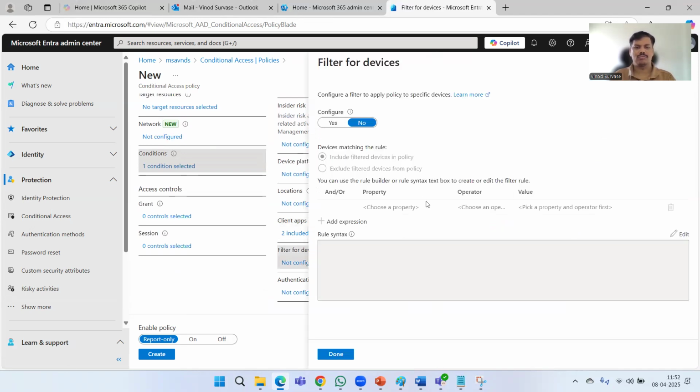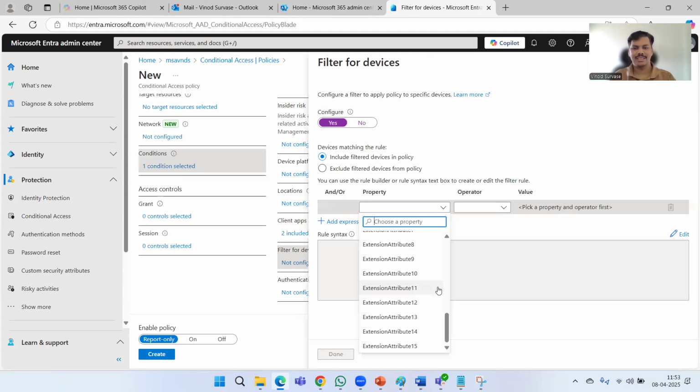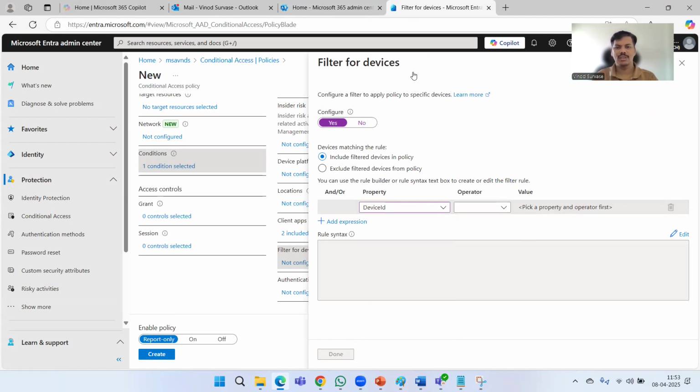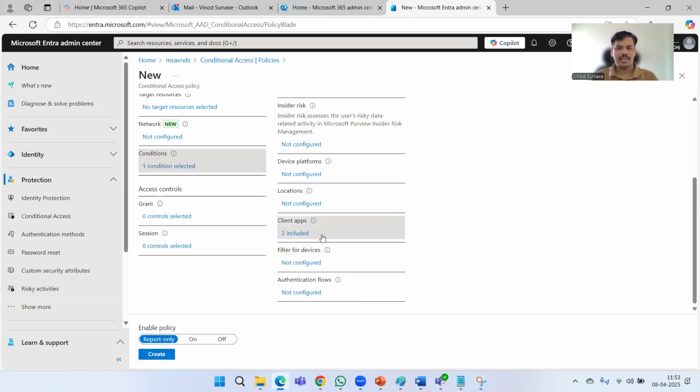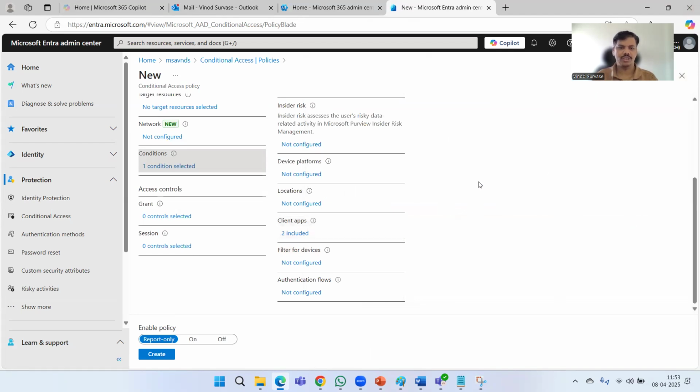Then I would include, let's say, we don't have any devices, or the device which I'm showing you is not registered or joined to the domain. That means even if I create any filters, this is not going to have any impact or effect. So probably this is not the right one. Instead, I will target, as I have already targeted these two clients, right? So that should be enough here.